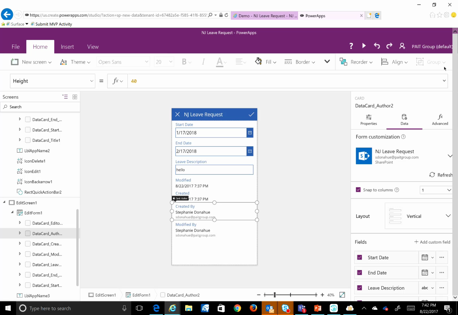I lost my window where all the chat's happening. Go back there. Okay.